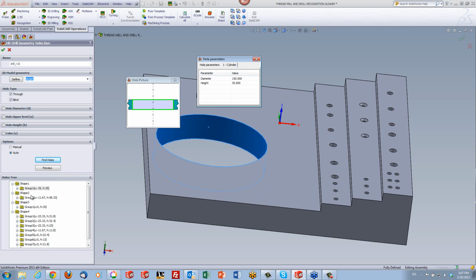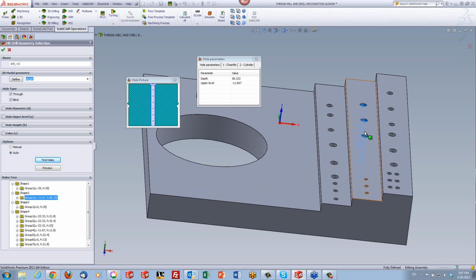Now, if I were to go into, say, group shape 2, I just showed that these are holes over here. It shows me that it has the hole with a chamfer on the top. And if I go into my parameters, you can see we have the chamfer and all its dimensions. In other words, it learns everything there is to be known about that particular hole itself.